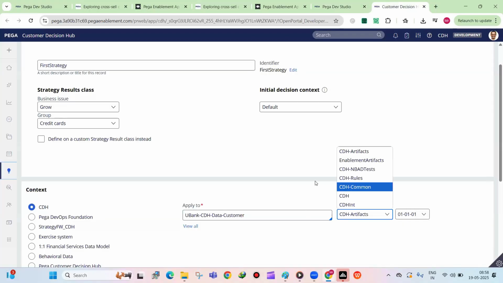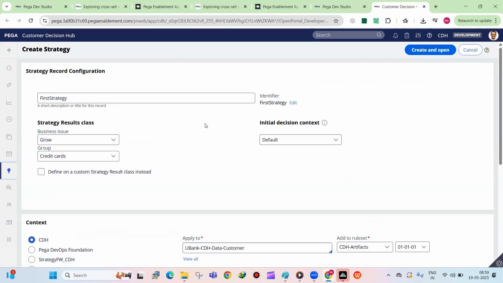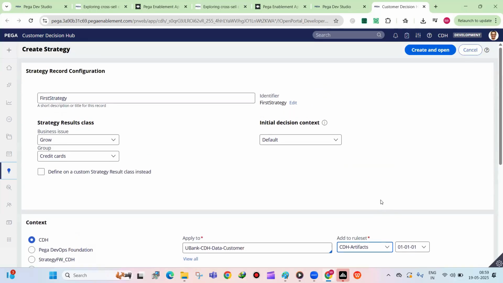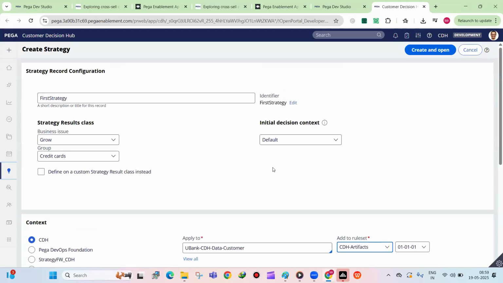Strategies need to be kept in the artifacts rule set. Remember this, these are all standard rules. Strategies need to be kept in the artifacts rule set along with auto-generated rules. If you remember, I told you the artifacts rule set will store the auto-generated rules. That means whenever you make changes on the CDH portal, some backend rules will be created. Those will automatically go into CDH artifacts. So along with those auto-generated artifact rules, strategies also need to be kept in the artifacts rule set. That is what you need to remember here.